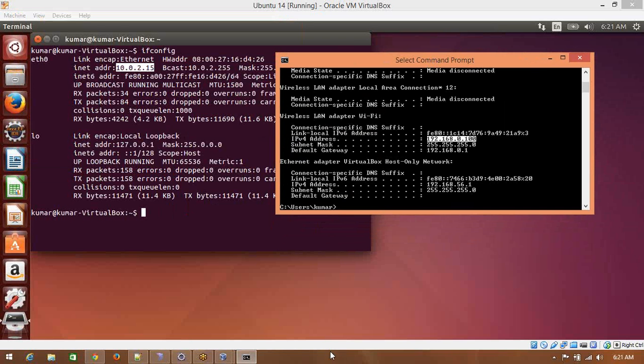LAN means local area network. In the name itself you can see local area, so in the local area it's a network. Every system is connected, so you can directly communicate with every system. That is LAN.